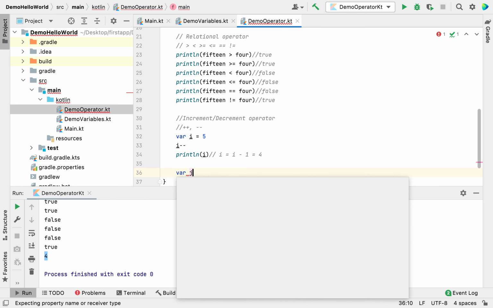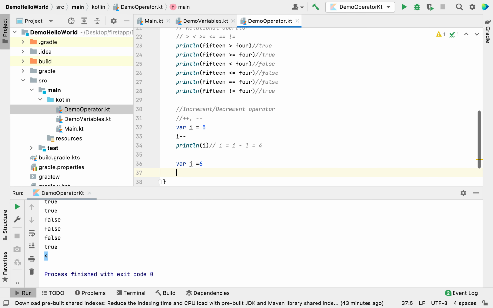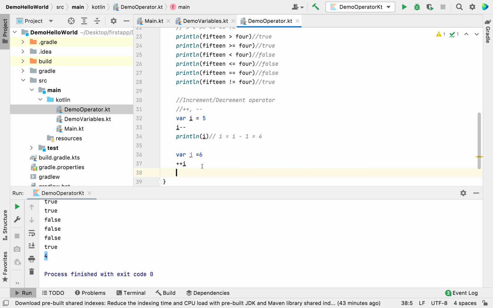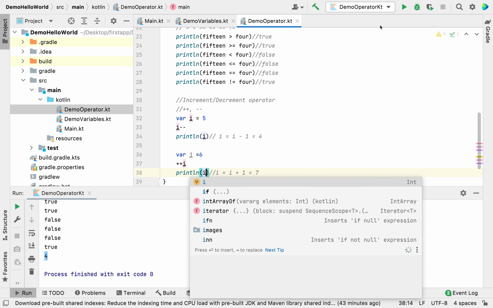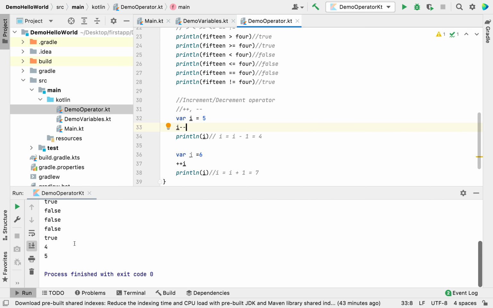Now I'm defining one more variable, that is j equal to 6, and plus plus j. So there is a difference when we use plus plus after or before the variable. I'll show you the difference in this example. So it does the same thing, 6 plus 1 equal to 7. So currently it will print 7. Okay, I made a mistake. It should be j now instead of i. Yeah, now let's run. Okay, here also it's 7.